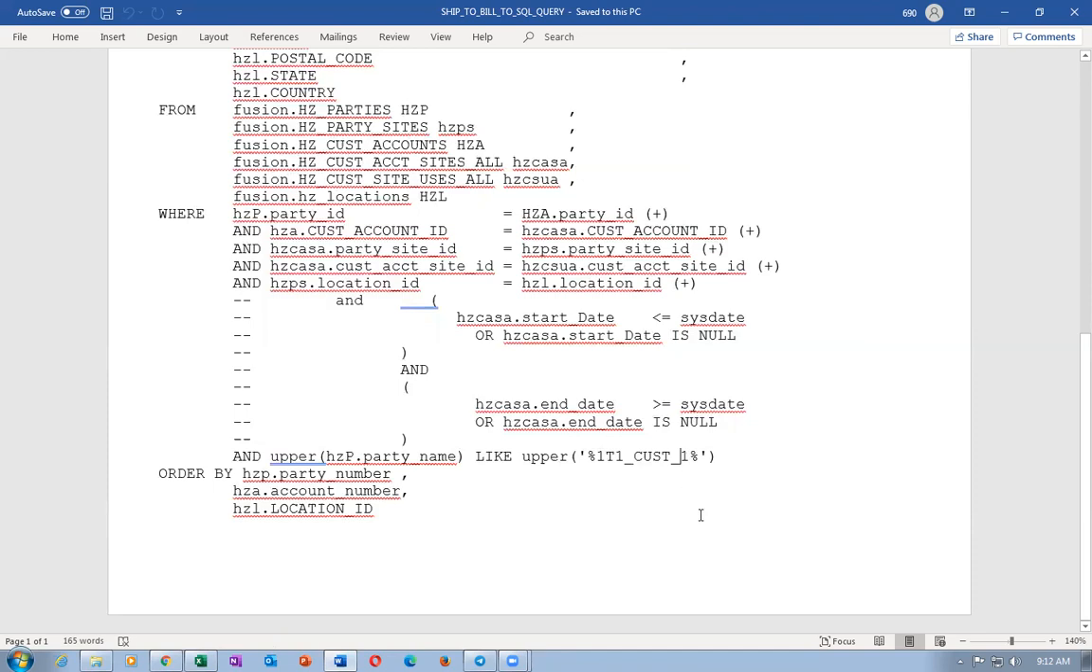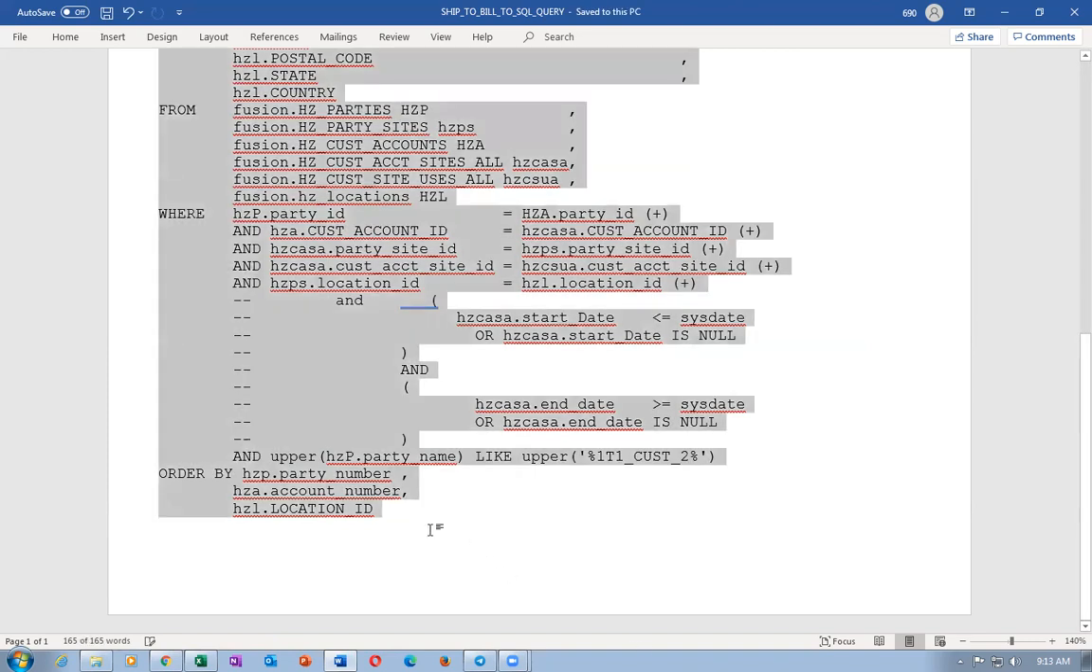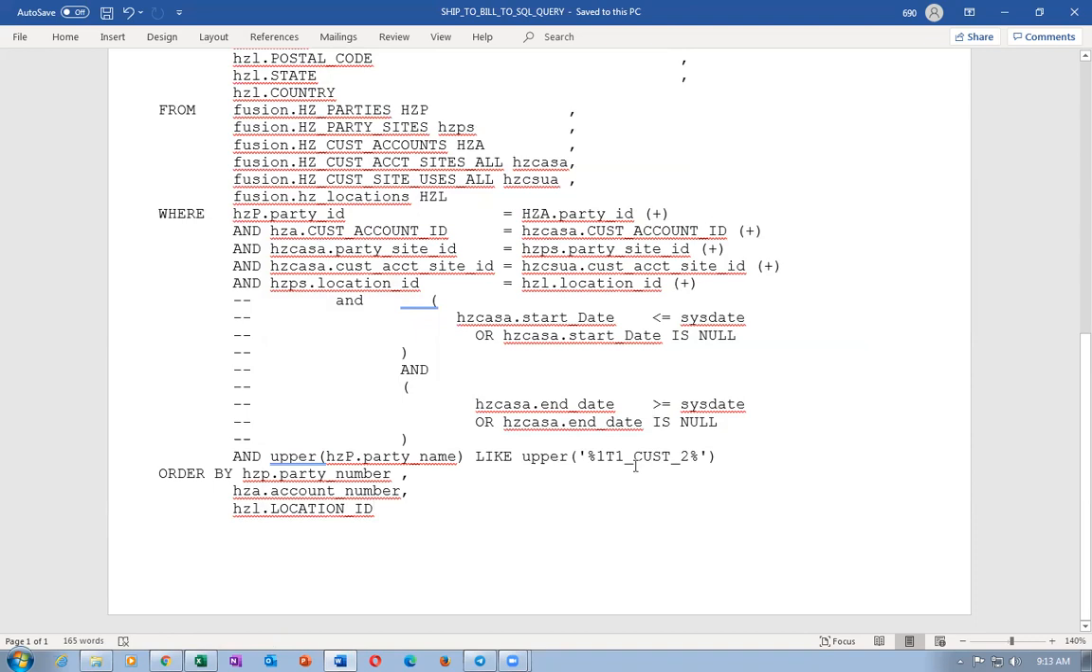Because I've already created the second customer, I will not change it to 2 now. And I will not save it either. I will not take a copy of it. So take a copy of it. In this place only, you have to change the customer.